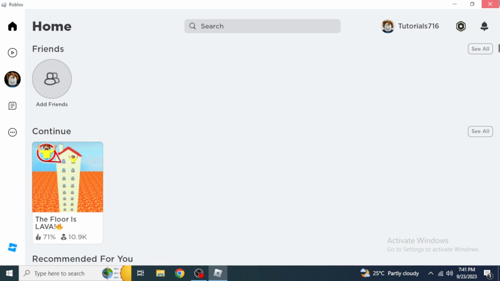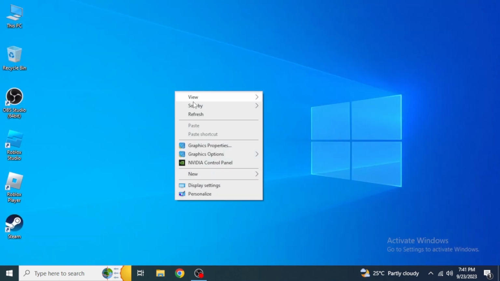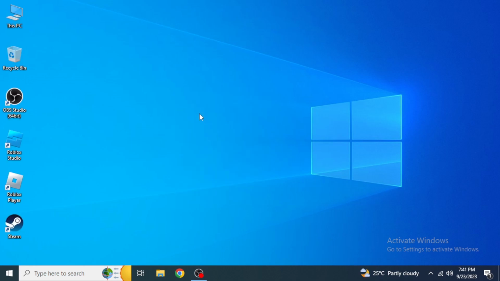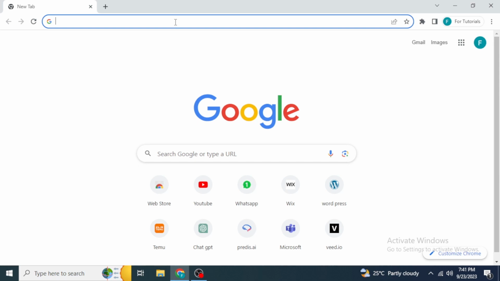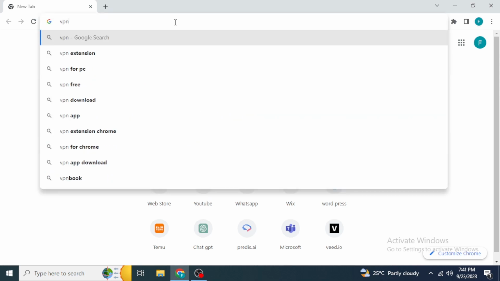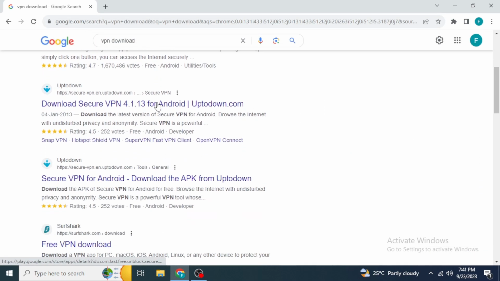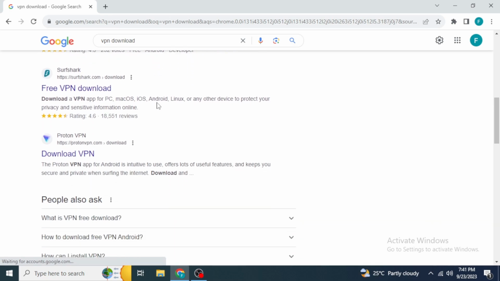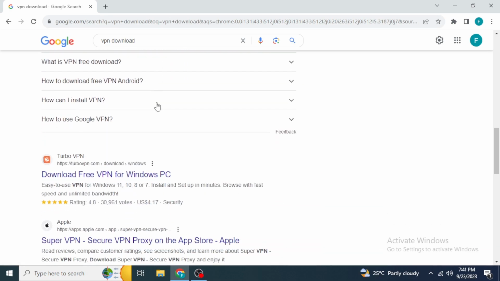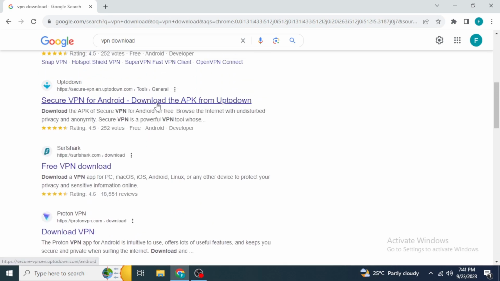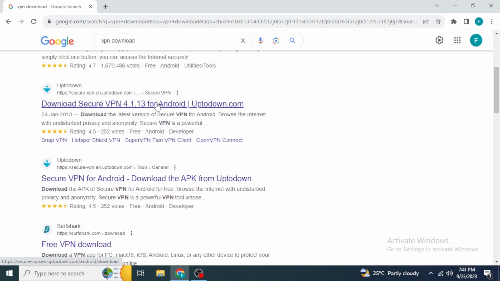If it's still not solved, you can simply use a VPN while opening the game. To get a VPN, go into any browser on your system and type in VPN download. Here you can see different VPNs for your computer. You can download them and just connect them while opening your game.